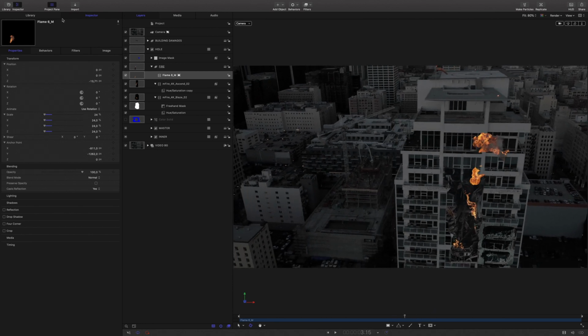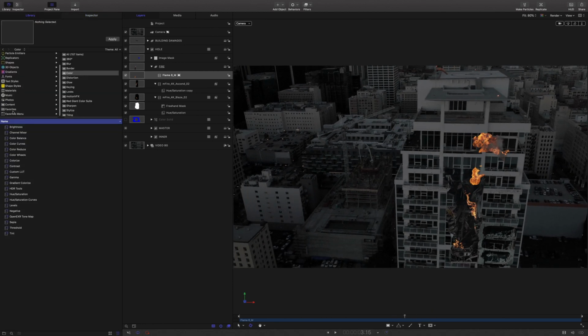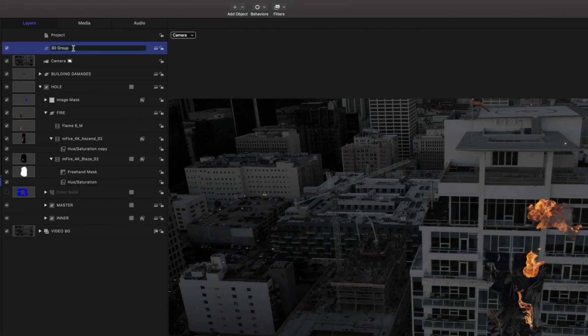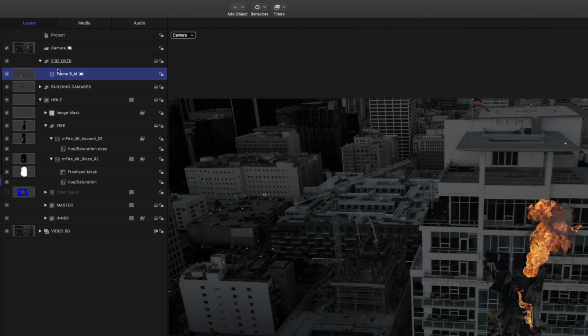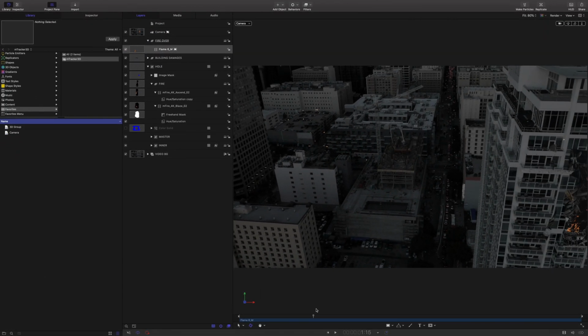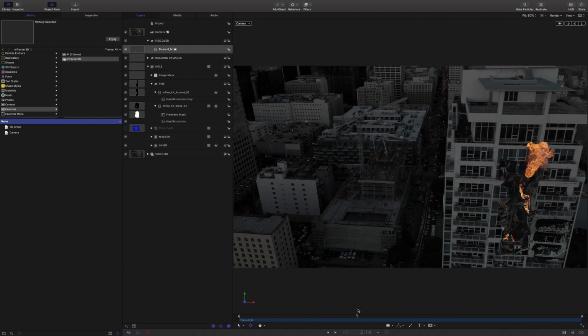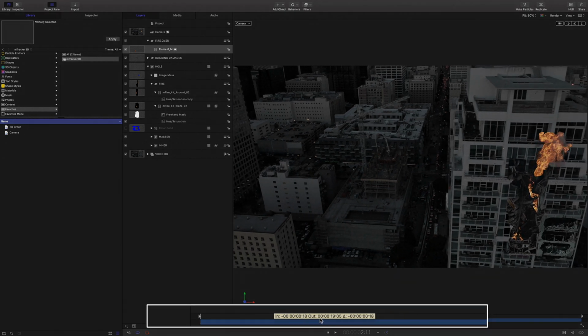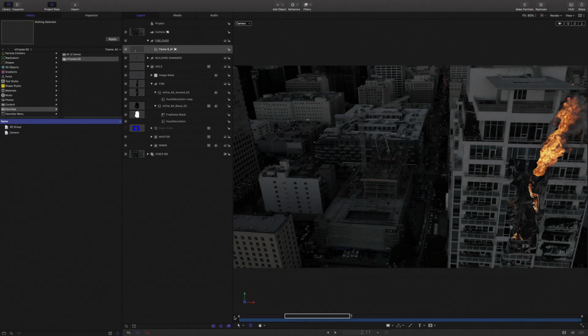For the third one, I would like to add it on the building facade, so I need to add a new 3D group and I will call it Fire Over. I will also need to trim the content in order to get a large fire at the beginning. I will remove some parts by using a mask and adjust the position.